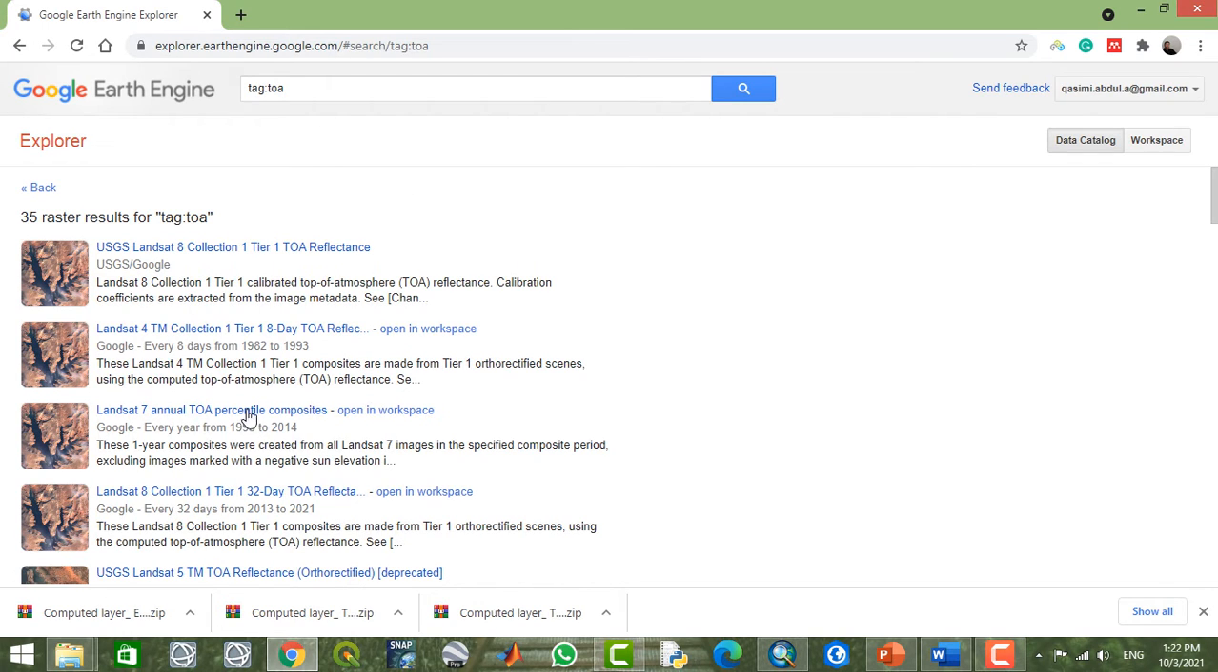So you can see here various types of atmospheric corrected data. These data are collection level 1. It means it's radiometrically corrected, but you must apply atmospheric correction on this type of data. Still, this data has the influences of the atmosphere.